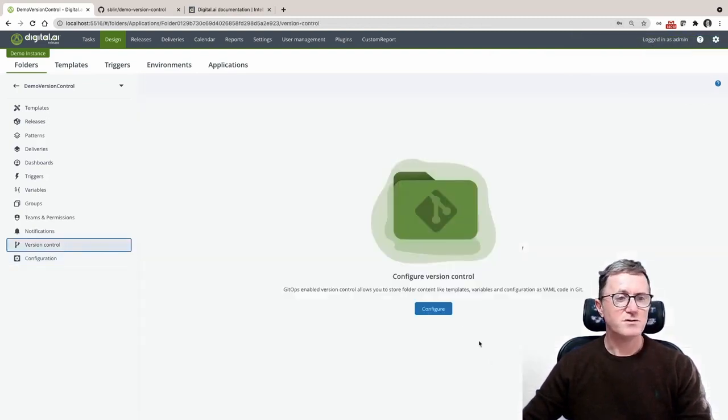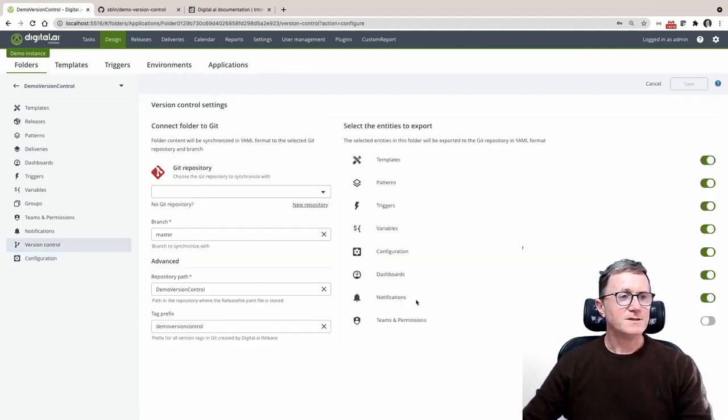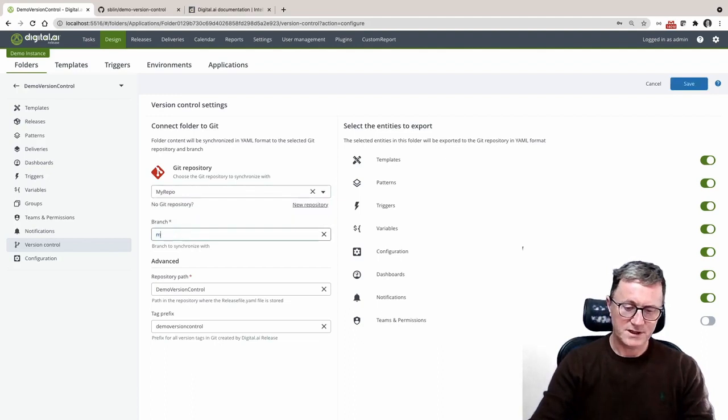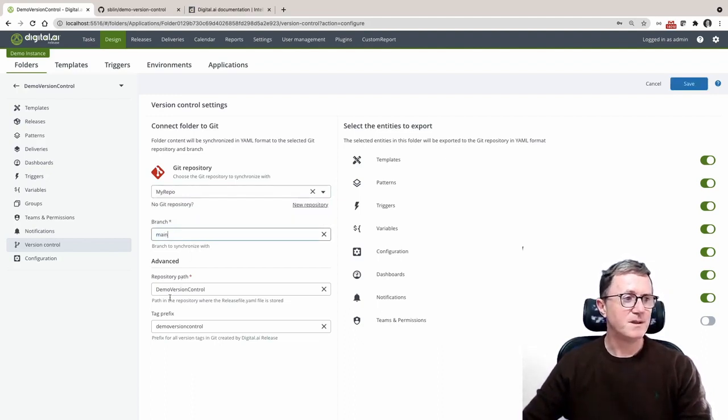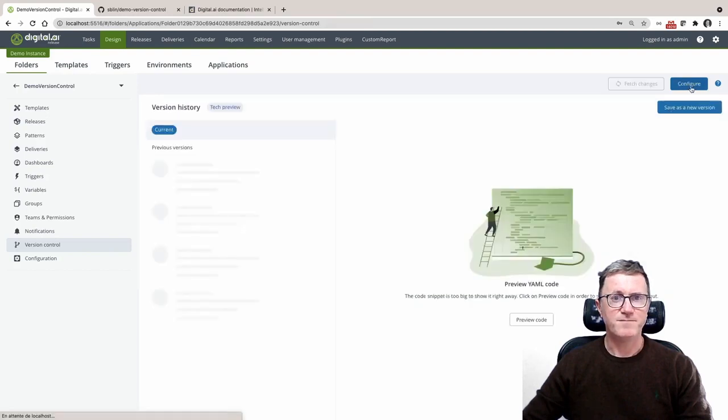So we click on version control, configure. On the left we configure the Git repository connection, so I choose my repo here. The branch I want to save in is the main branch. Repository path is a path that will be created inside the Git repo. This is the folder; by default, this is the folder name. And for the tag prefix, I will choose demo. Then you check all the entities that you want to export in the YAML file. I will remove the variable, for example, I click save, and it's done.